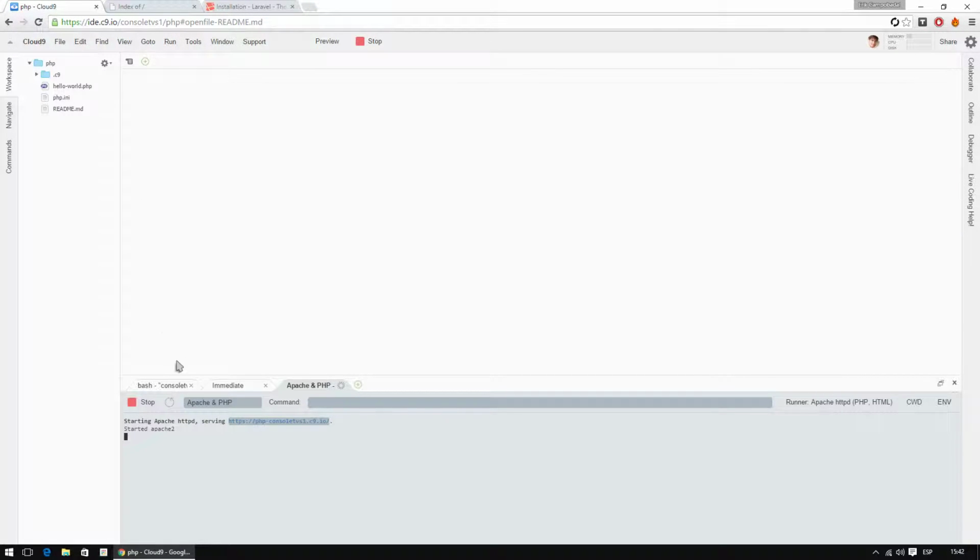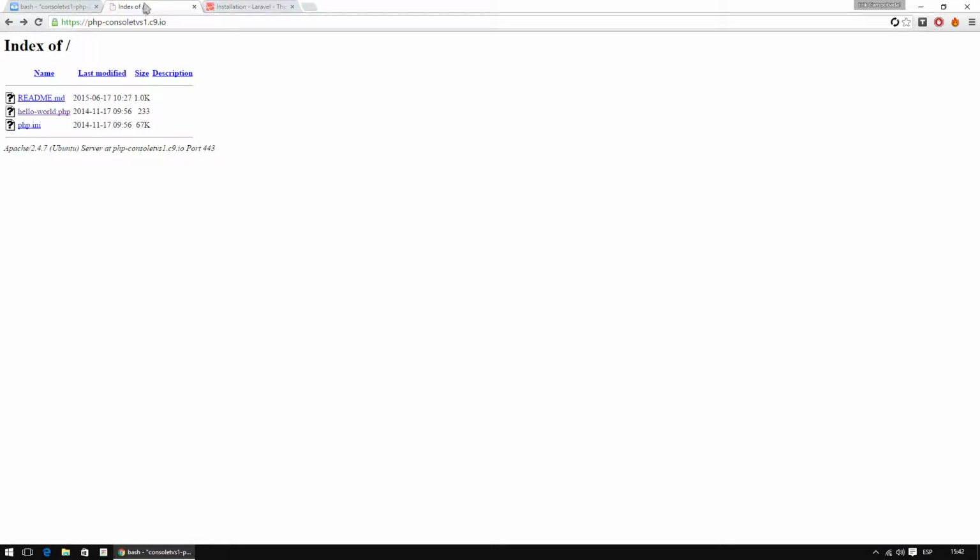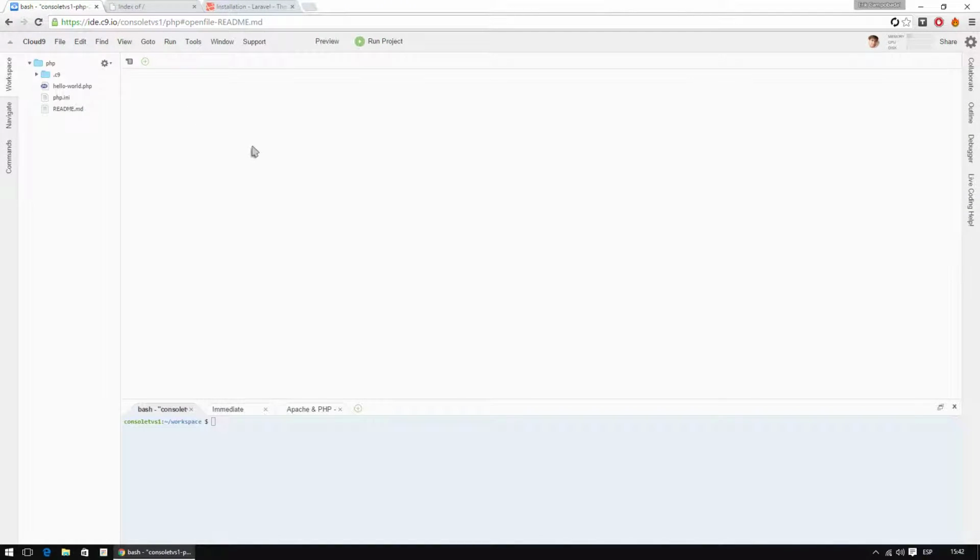Alright, now the first thing we have to do is simply open a terminal. In most cases you already got it opened, so I will stop the project now.